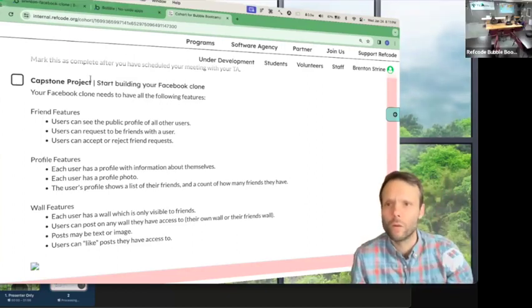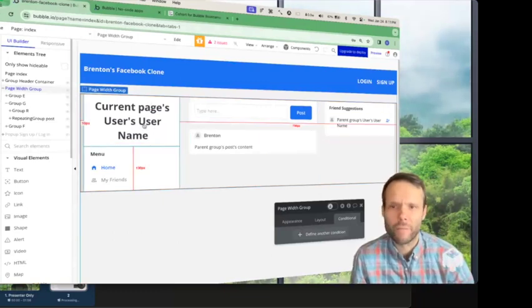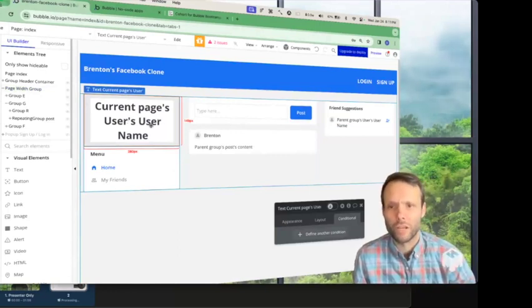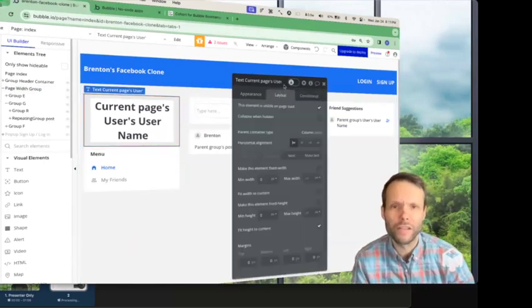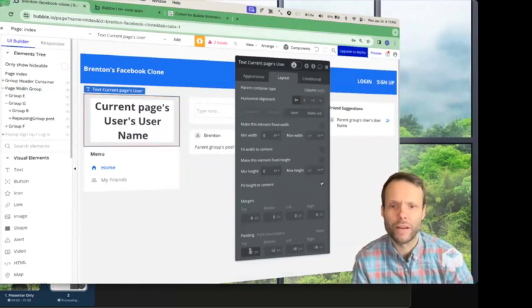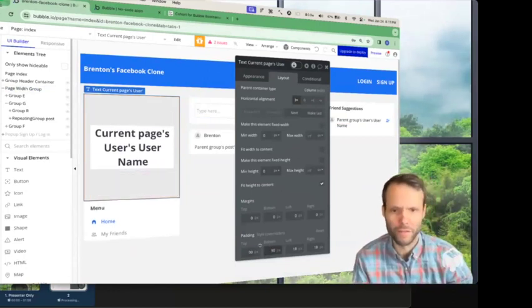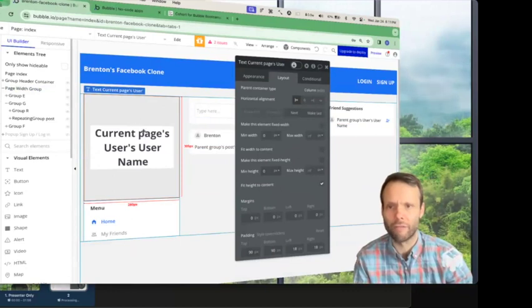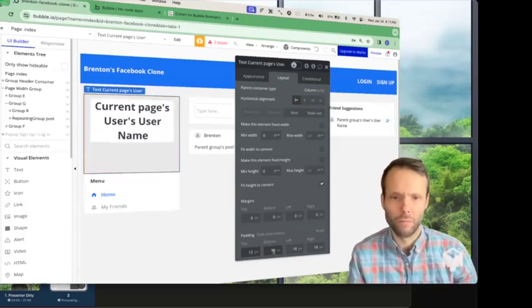Cool. So that question on vertically centering text, let me give a quick example. Here's the current page's username. If you wanted to vertically center this, the first thing I would try is just mess with the paddings on the top and the bottom. You could make this 90 and 90. Depending on what it's in, if that's the height of the container, that looks vertically centered, even though it's technically not.